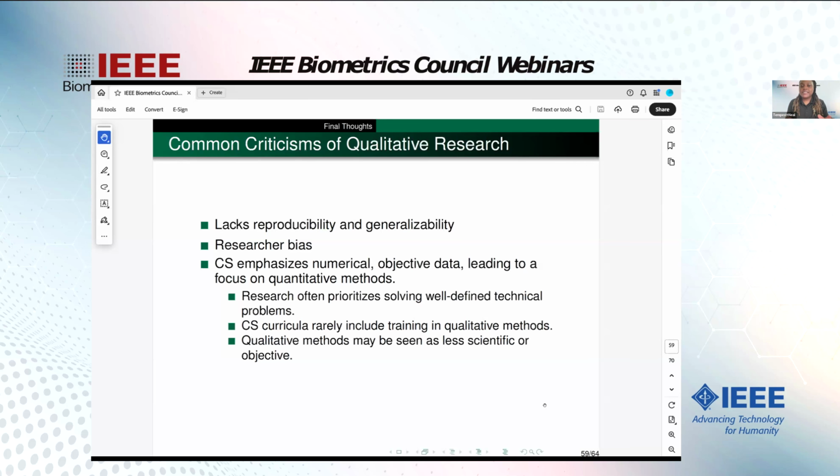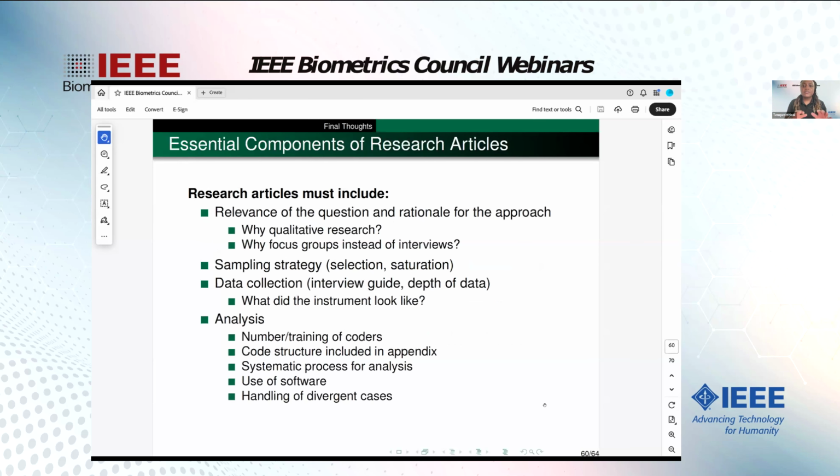And then the researcher bias, just be very clear about how you're analyzing the data. Did you use multiple researchers for the analysis? Did you use something like constant comparative analysis and so forth? And so to address that, be very clear in your articles. How did you know you reached saturation? What did your interview guide look like?